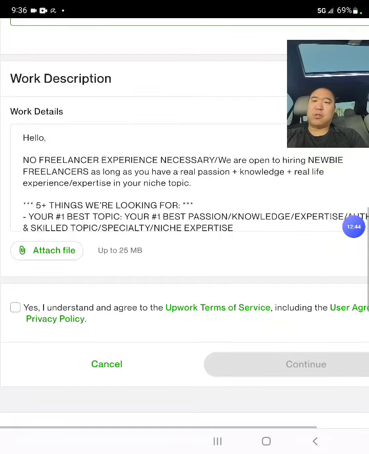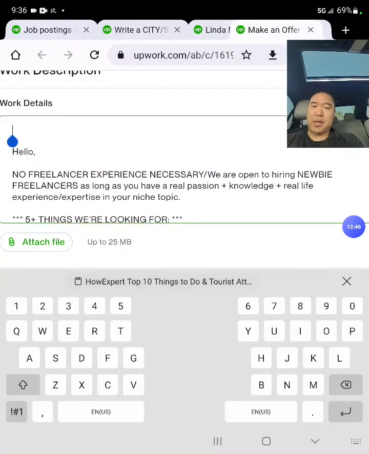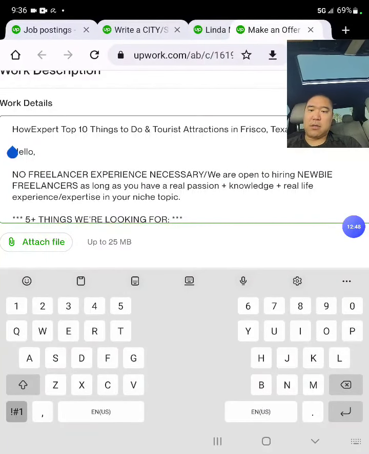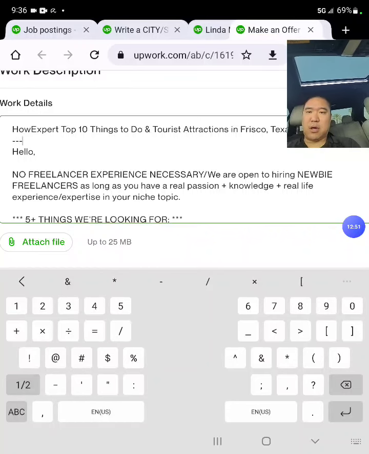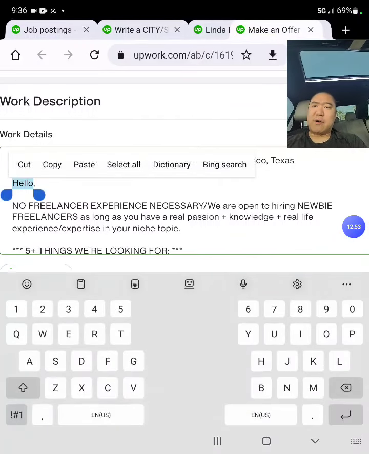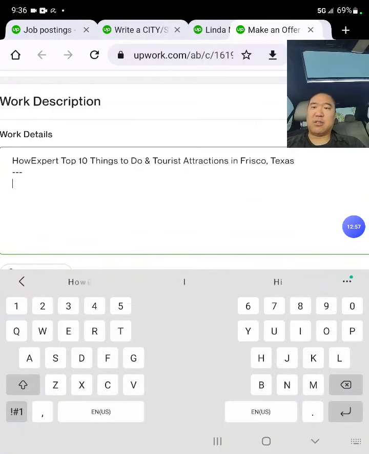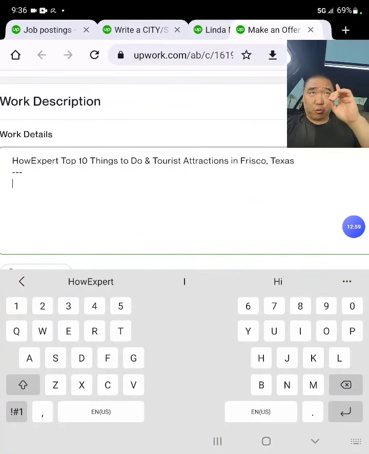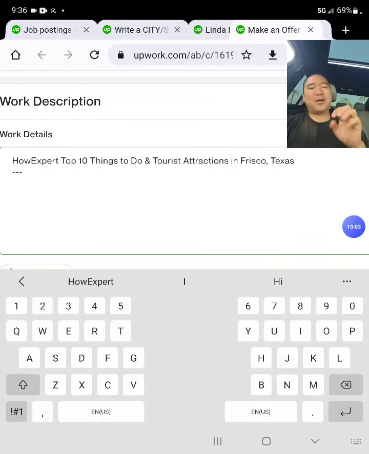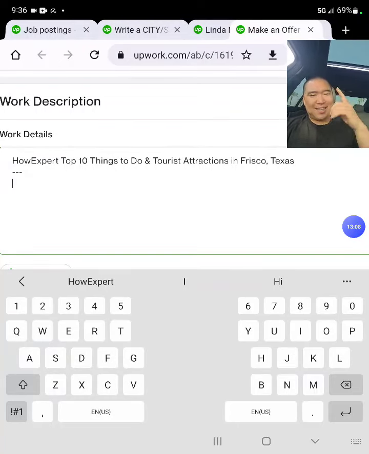And then work description. We're going to come here. We're going to paste it here, the title. And boom, boom, boom. Dash, dash, dash. And right now we're going to get rid of this. Okay, this is not the correct instructions. This is a job post. But in the future, what I plan on doing is put the instructions in the job post so we don't have to copy and paste the instructions here. It just keeps things simple. I think I'm going to do that in the future.